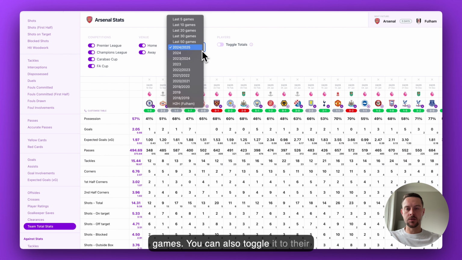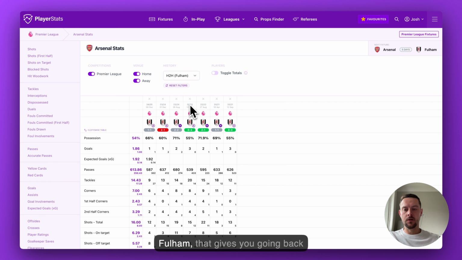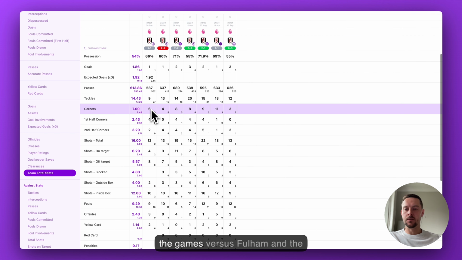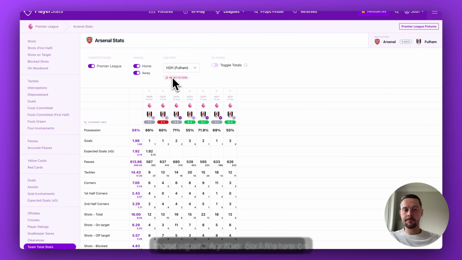You can also toggle it to their next head-to-head. So if we want to see just the head-to-head versus Fulham, that gives you, going back 4 or 5 years, all of the games versus Fulham and the stats that they had. So let's reset those again.